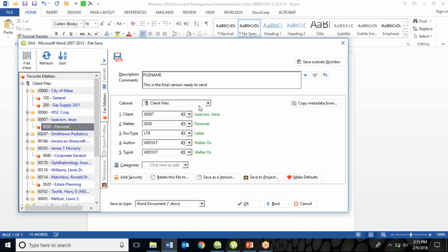You could have a personal area that only they have the access to. You could have an administrative area, client area, research area, any kind of cabinets that you want to have out there. Very easy, very fast to be able to save documents into Worldox.